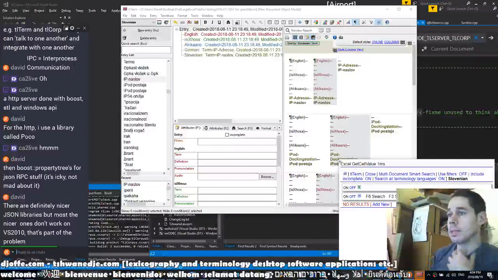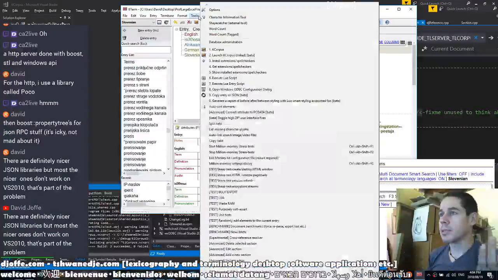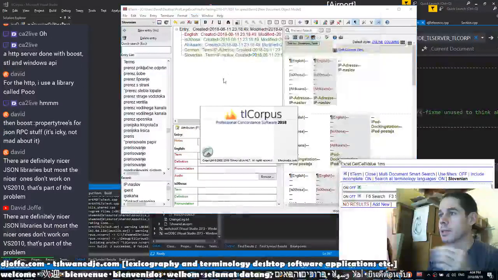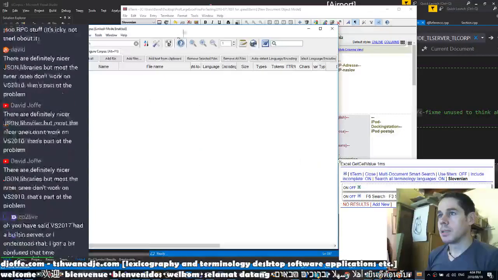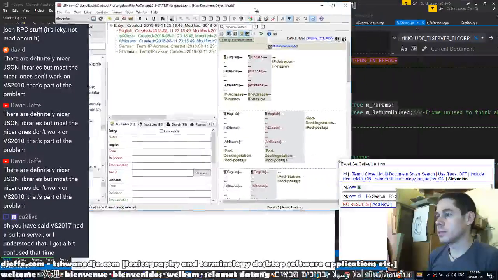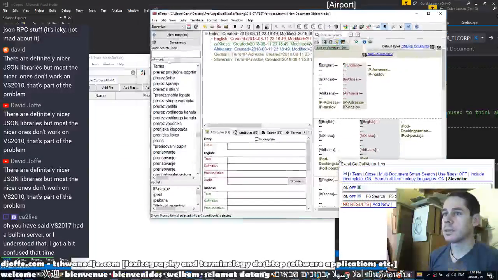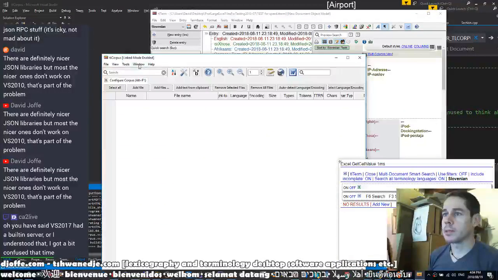Basically, if I've got this application open here, then I can say Tools, Launch TL corpus linked, and then what it does is, the TL term, see that says server running in the bottom right. It's listening on a port, link mode enabled, it says in the title.